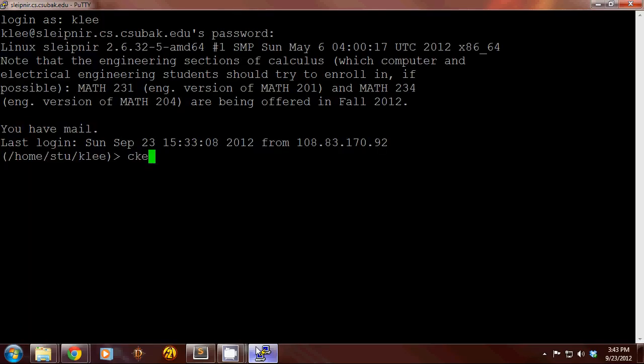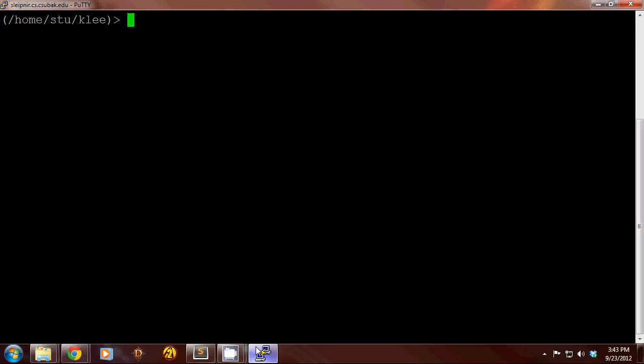Kevin went ahead and logged in. He clears his screen so you can see better. Type in the command for changing your password, which is passwd. Okay. This is going to ask you for your current password, so the one that you were assigned. You type it in, and then you can change it.